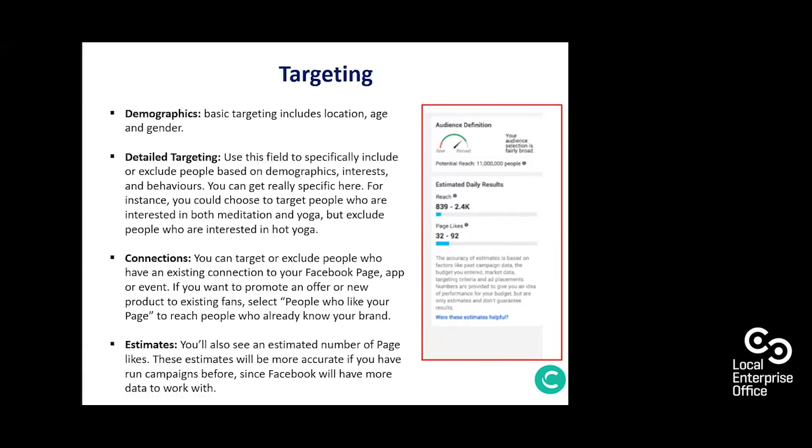So demographics, which we looked at there, includes location, age, and gender. Detailed targeting: you can include or exclude people based on demographics, interests, and behaviors. You can get really specific here, but as I say, when you're in a rural location, too specific can be counterintuitive. For instance, you could choose to target people who are interested in both meditation and yoga, but exclude people who are interested in hot yoga.